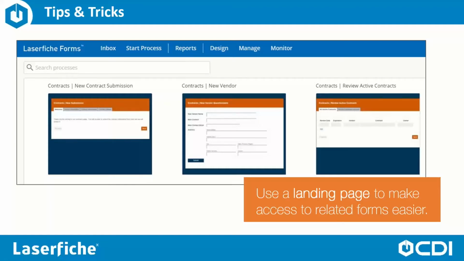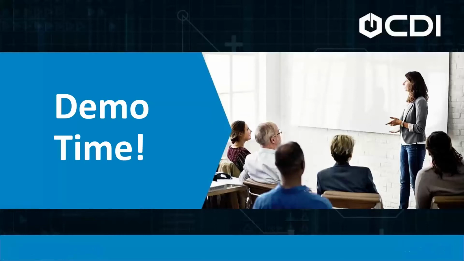Laserfiche Forms also allows you the ability to create landing pages. So if you have multiple forms processes or multiple forms that are used as part of your contract process, you can build a landing page to make it easier to quickly see what the form looks like and push those landing pages out to your staff so that they know which forms processes they have the ability to submit and kick off on your side. So from here, we'll just jump into the demo and take a look at that.